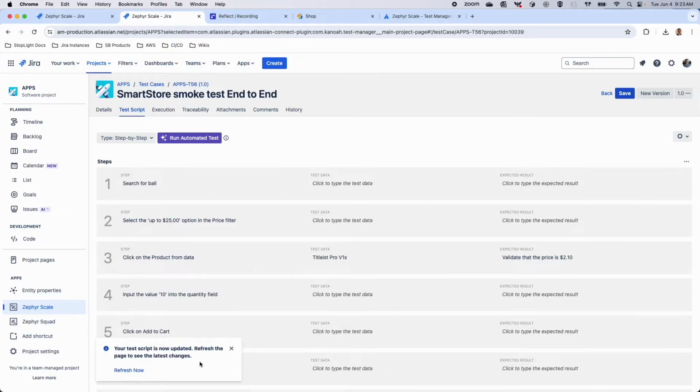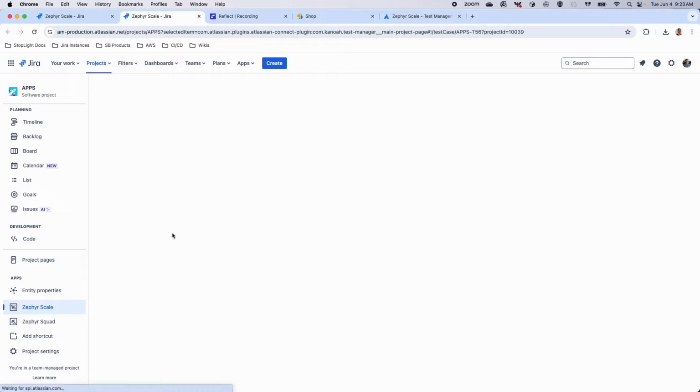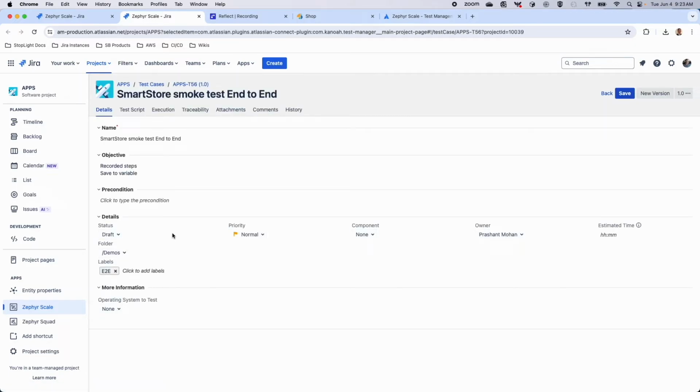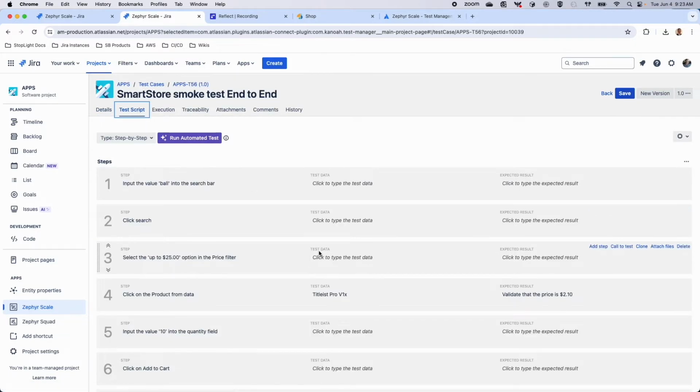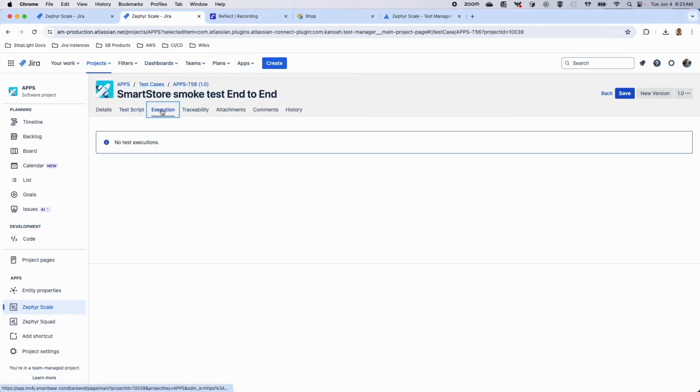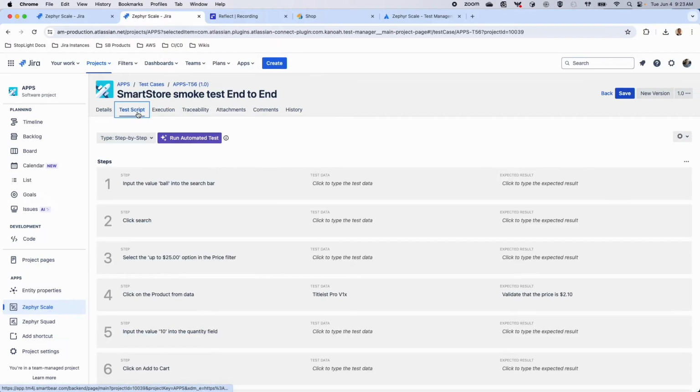Also note, we didn't modify this test case, right? We modified that in our AI tool with the automation. Well, you can see the test script was modified, so refresh it to see the latest changes. The changes within the test script that we made are always going to be pushed back to Zephyr Scale too. So our test management tool has that central source of truth within the system.